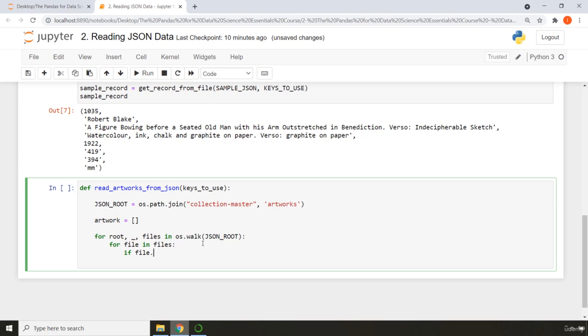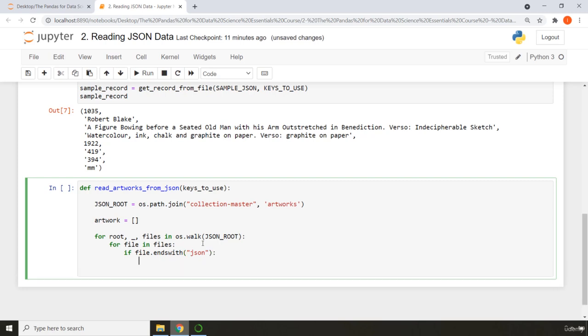We just want to grab the files that end with JSON. So I'm going to say ends with literally JSON, so only JSON files. If they are JSON files, then I'm going to grab the record, create a record variable, and say get record from file. That is our singular method which we have created.